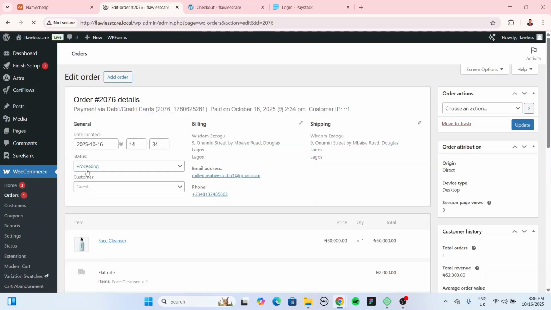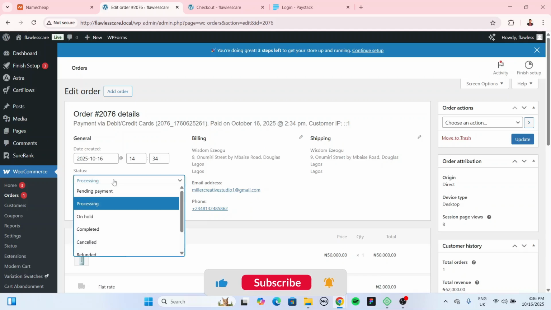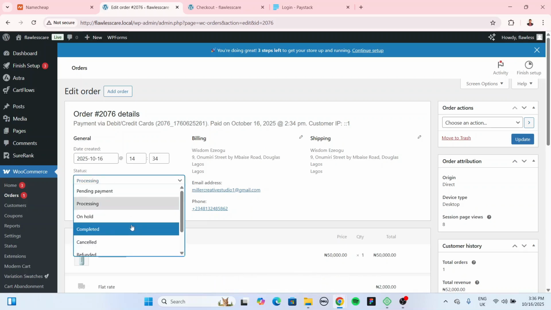Now when it opens, I'm able to now see all of the information here, the date it was created, and the billing address, where I'm going to ship it to, and the email address of the person, the phone number, so we can call in case there's a problem. And then this is the status. We're able to now choose, this is currently processing, right? You can put as pending payment, on hold, or completed.